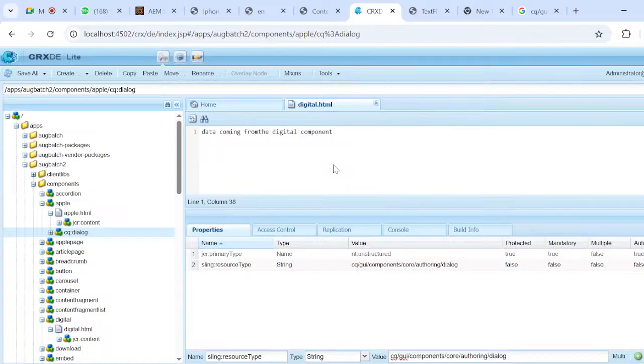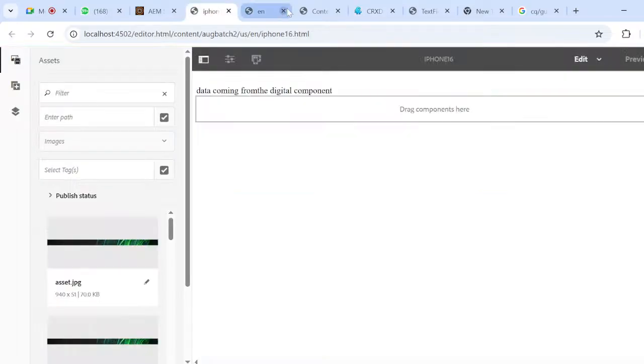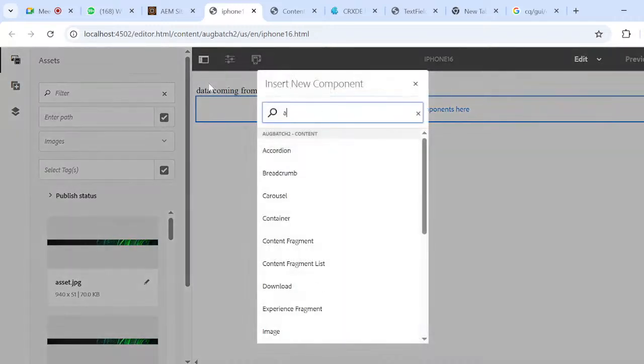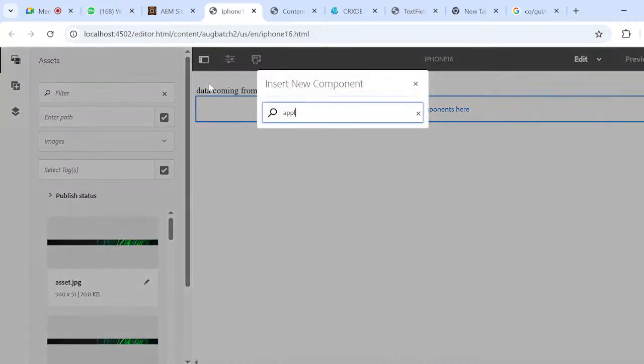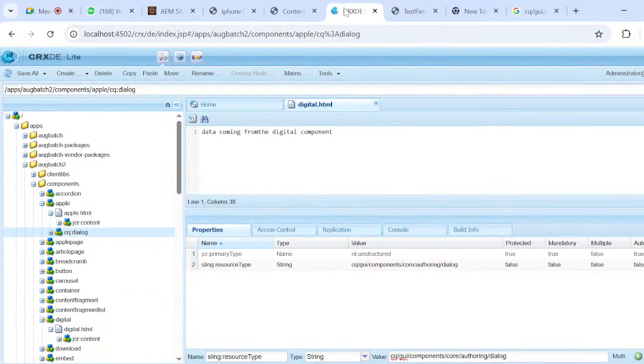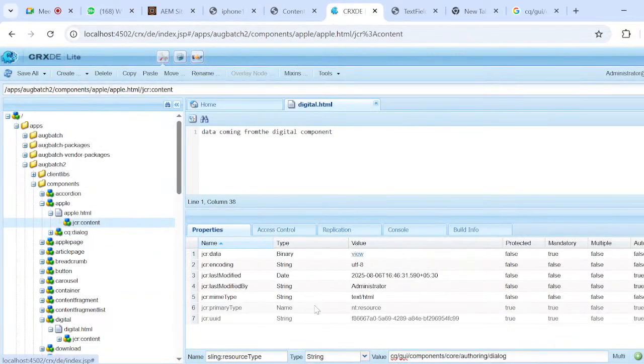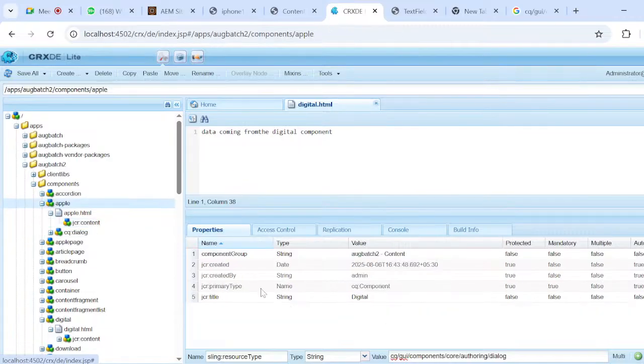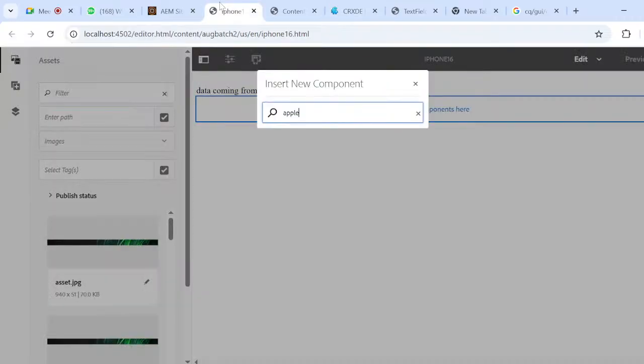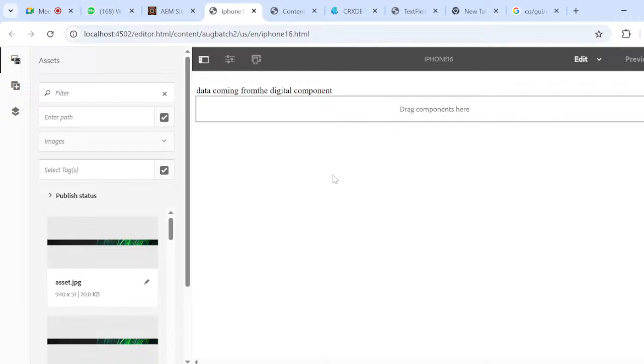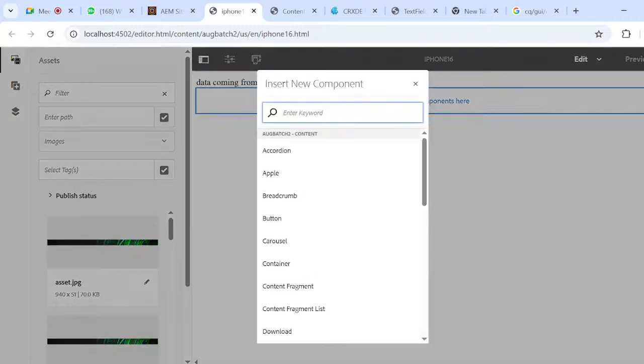Now I am going to the iPhone page, and now I can try to call the component called Apple. So Apple is not showing because here we need to change the JCR title as well. Go to Apple, and here you can change the title to Apple. Okay. So simply do the save, and now again open the Apple phone page and reload that one.